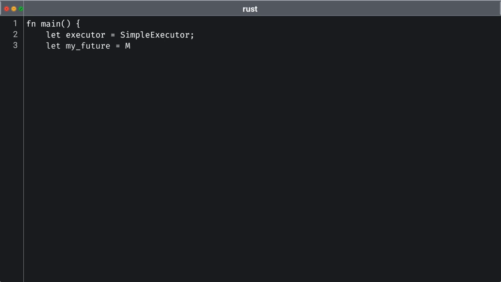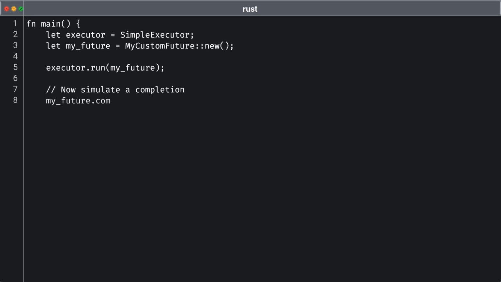Now that we've constructed our custom future, it's time to see how we can utilize it within an executor to drive its progression. Next, we will write the main function, which acts as our entry point for running the program. In this function, we instantiate our simple executor, followed by creating an instance of MyCustomFuture using its new method.